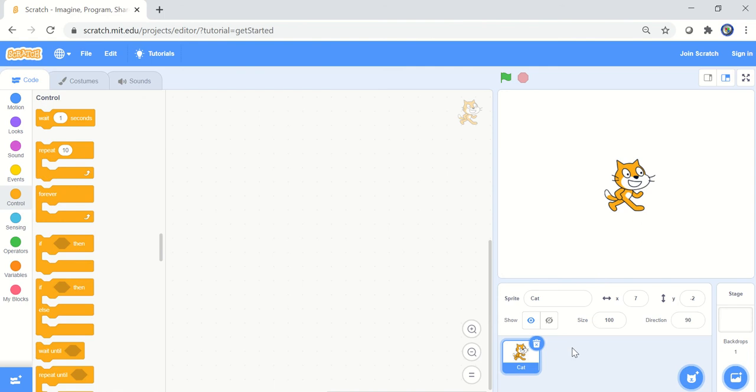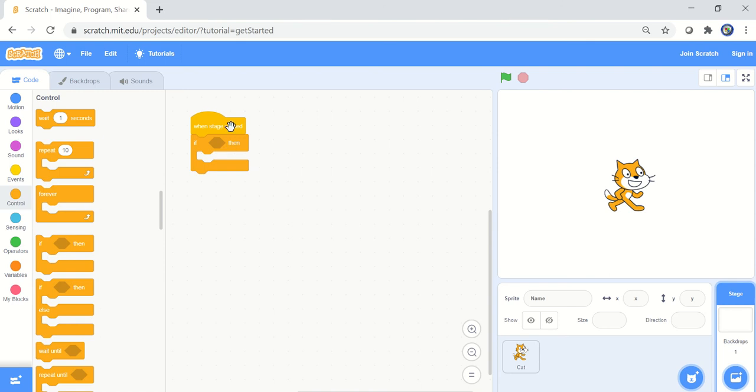Okay, now we have two sprites. We've got our cat sprite, and the other area that we're going to put some code in is the stage area, where we click here. You can see some code added there. I'll just get rid of that. So this is the stage area when we click in.